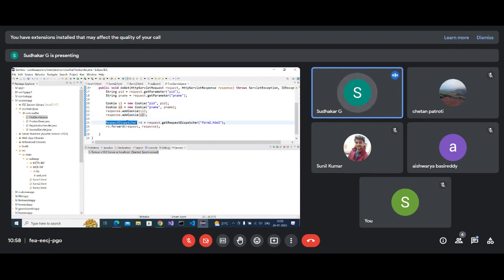Okay, finally the request dispatcher. What is the purpose of the request dispatcher? The request will go to the next resource, so the current response will carry forward to the next servlet. So here form2.html, forward the request and response. Request I'm sending, response also I'm sending. The request will go to form2.html, and the response will already be available in the first request, right?